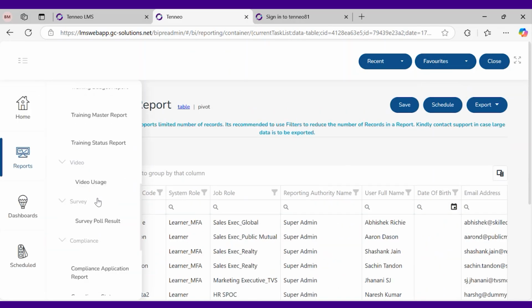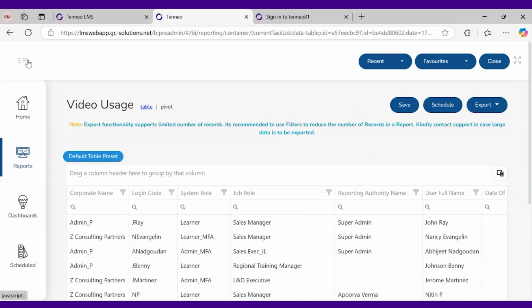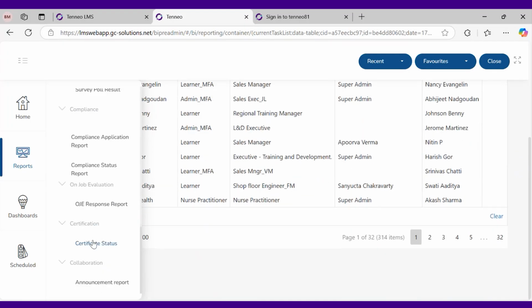And if you are using the video library, then you can come to the video users report. Like that, based on the purpose, whichever report you want, you are able to go to that particular report.